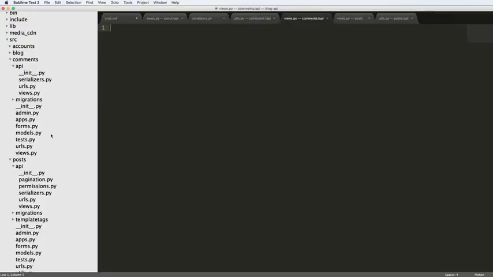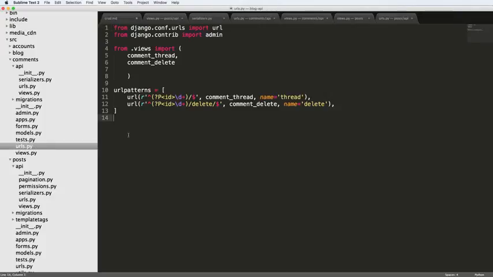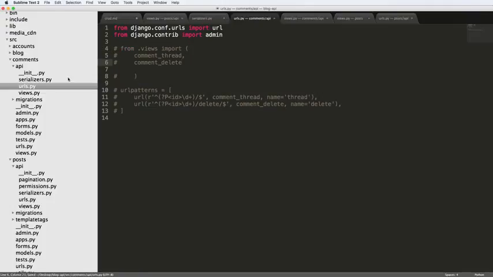So we want to emulate what we had before. If we click on URLs, we have a comment thread that is a detail view. Realistically, it's a detail view of one parent comment and then all of its child comments. And then we have a delete option. This is not necessarily for the parent comment, it is for any comment. And notice it's going off of ID and all that. Let's copy these URLs because we are going to be using that exact same thing. In this case, I'm going to leave it commented out because we haven't created the views quite yet.